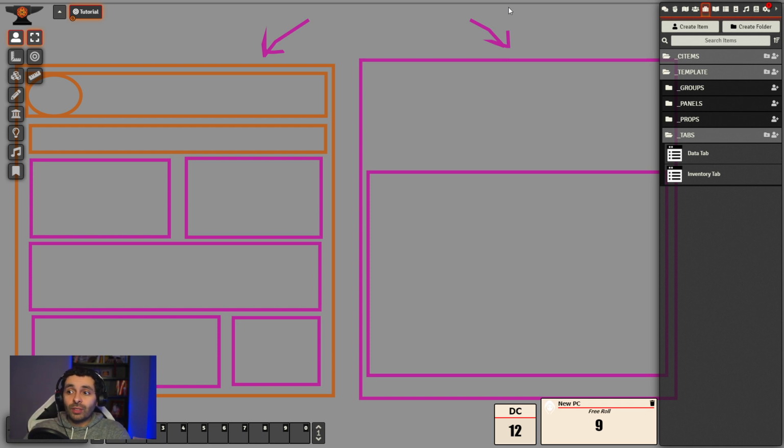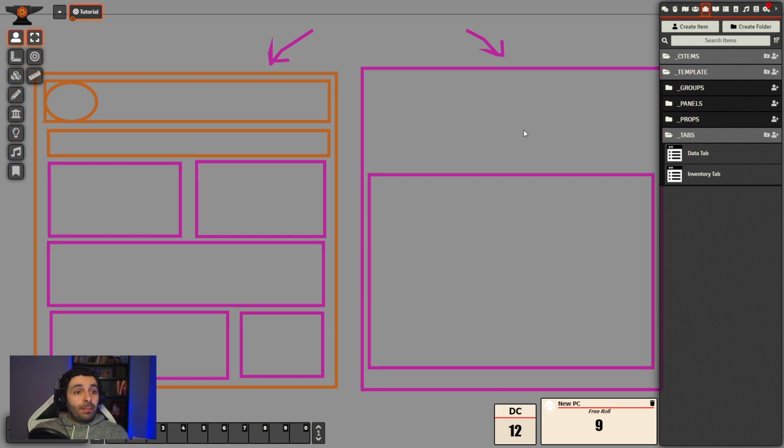Okay, so in this tutorial we're going to look at panels and how to use panels, and very quickly we're going to look at how to create properties and distribute the input fields in a character sheet.